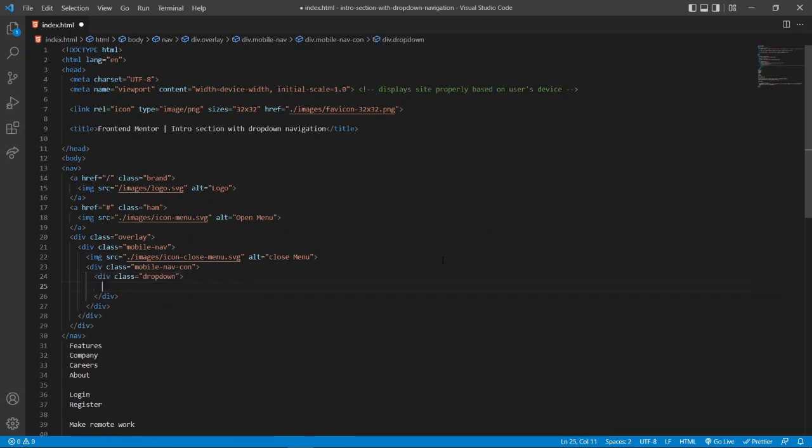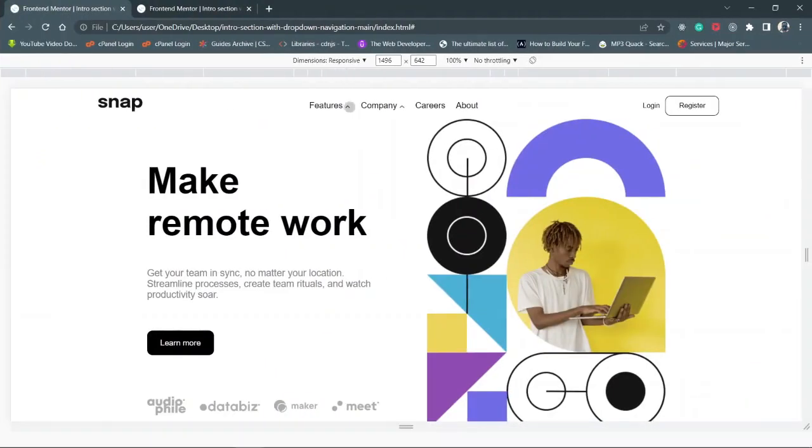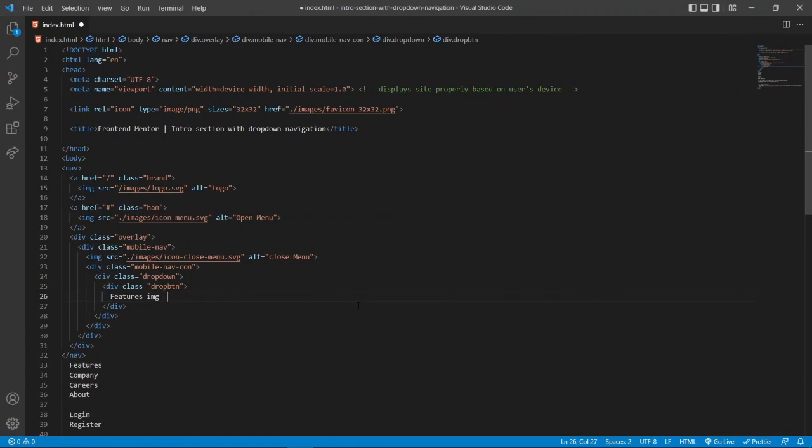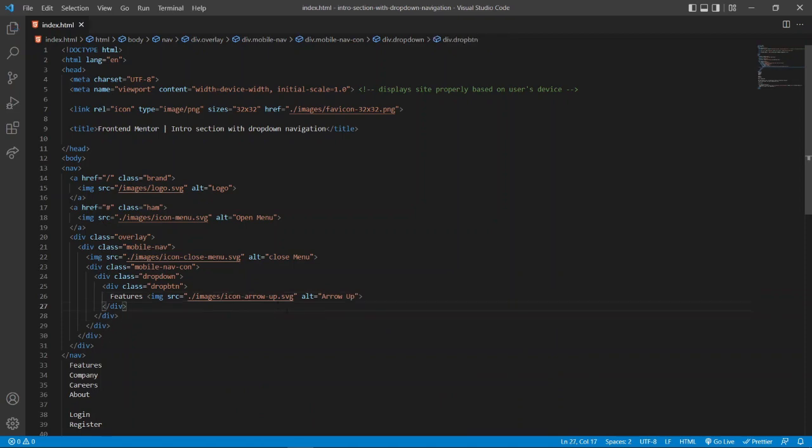So for the drop down, we're going to target the drop btn. Then inside of this drop btn, we're going to have a features. Then we're going to have the image for the features, which is that arrow, as you can see there. Let me show you again, this arrow. For these images, I'm going to say dot slash images, not design, images, slash, and this is going to be icon arrow up dot svg, and we can give this an alt of arrow up. So this is the drop down btn.